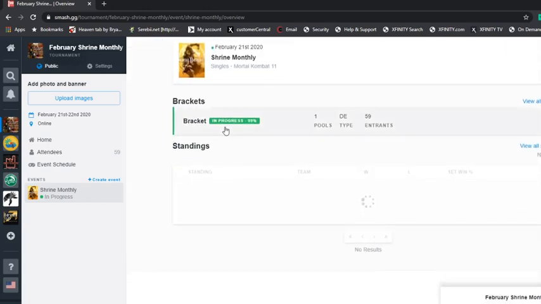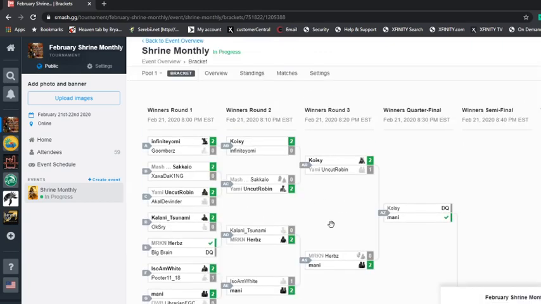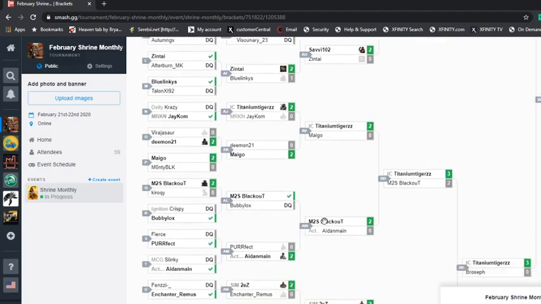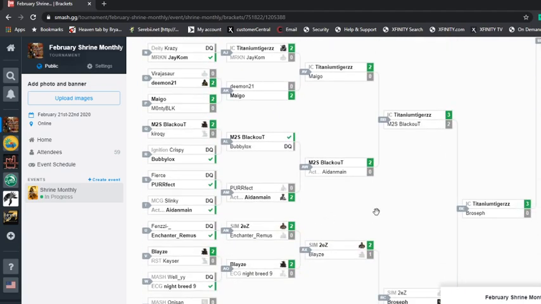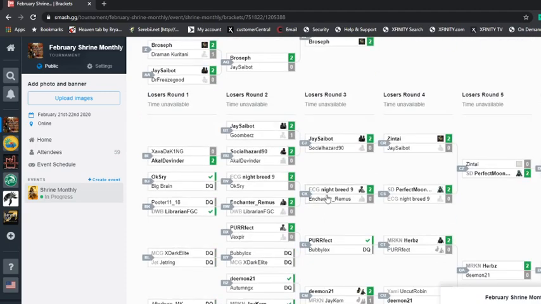It's always important that you take note of what happens in the bracket, because it could be that you're waiting on someone else, right? It could be that you're waiting on your player to finish their match and it's green, and then that's when you can ping a mod and be like, hey, I'm waiting on my match. Can you find out what's going on in the match beforehand?